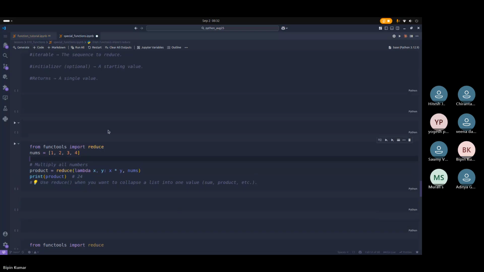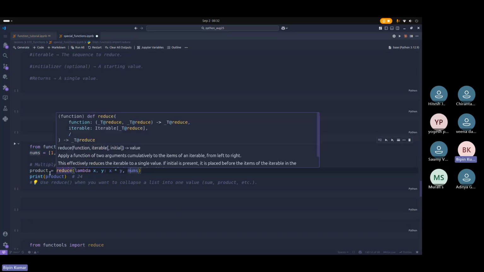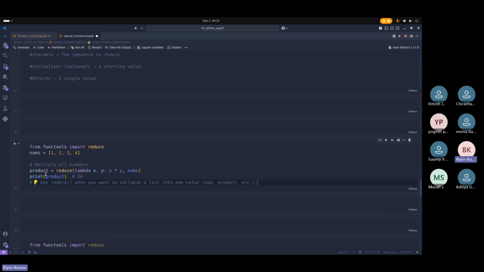Now, here first we have created one lambda function called product, and this is the list 1, 2, 3, 4. In reduce lambda, the input arguments are x comma y, then the expression is x into y. Let's make it a little bit simpler.